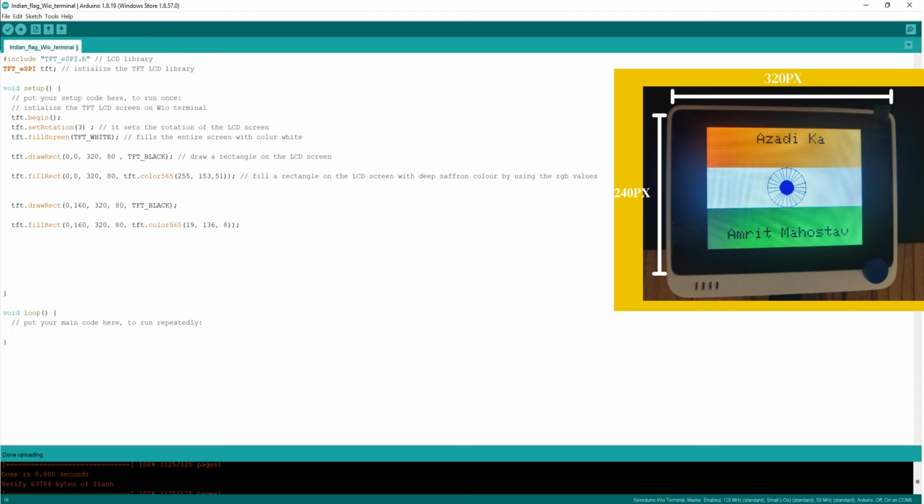Alright. Now I'll mention in the comment that I'm filling a rectangle on the LCD screen with color by using the RGB value. It's good to comment out your process.